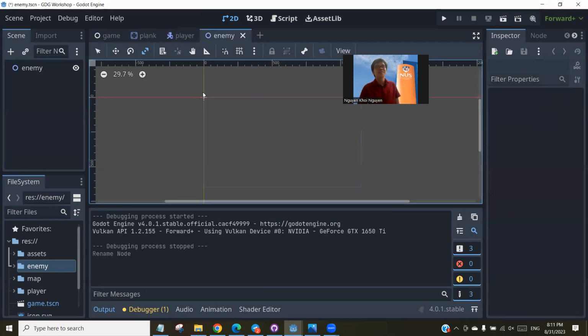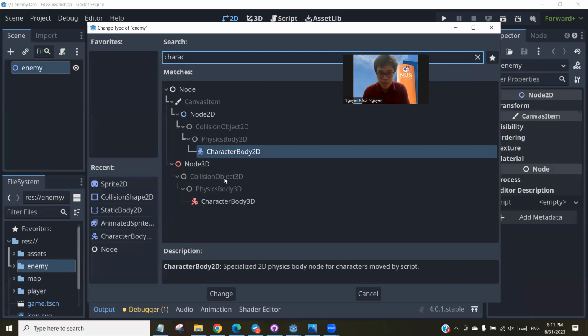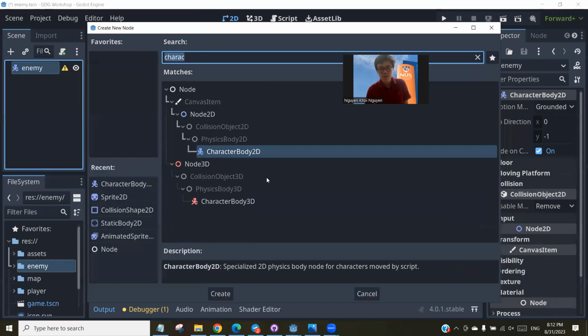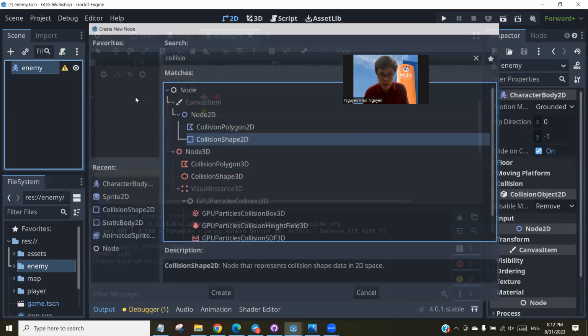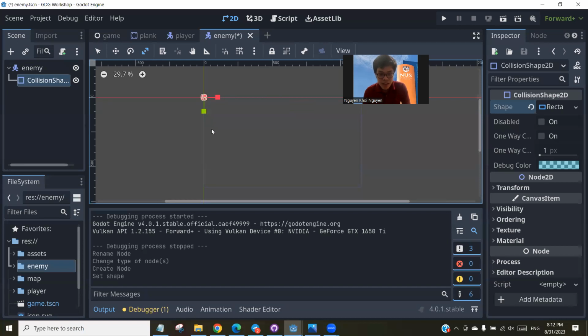Okay, so here the enemy, we just instantiate a character body like the player, but there won't be a new script yet. So in enemy, we change the type to character body. And then the character body must have a collision shape and some kind of animated sprite, or at least a sprite. So let's add child node, collision shape. And then under collision shape, we put new rectangle. And then we try to scale up the rectangle.